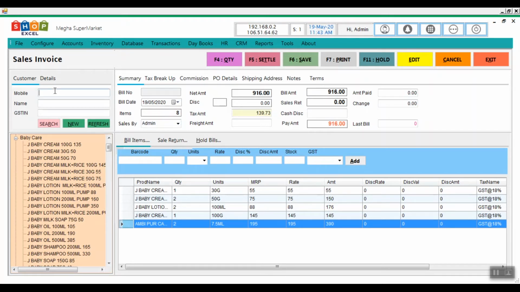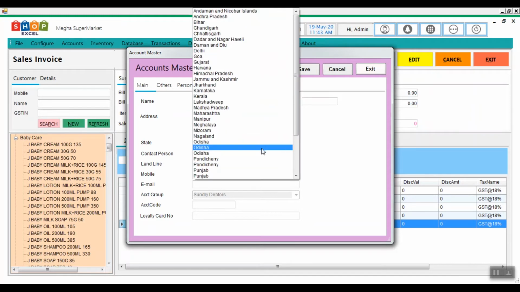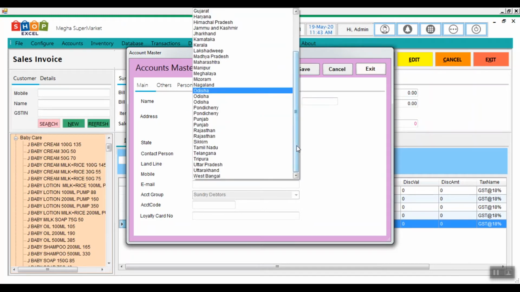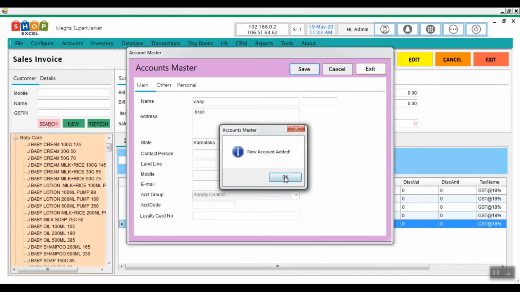Then you can enter the customer name, mobile number, and if the customer has a GST number, you can add it, or else click on new. You can add the name and address. This is not mandatory, but if you want to save your customer's information, save it.